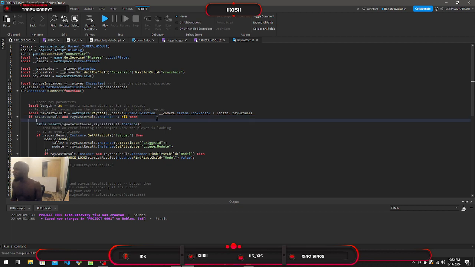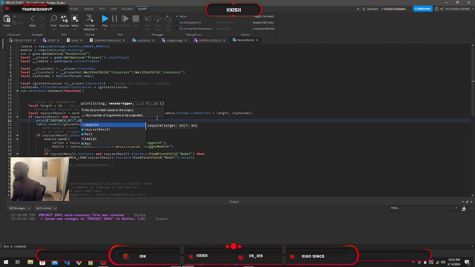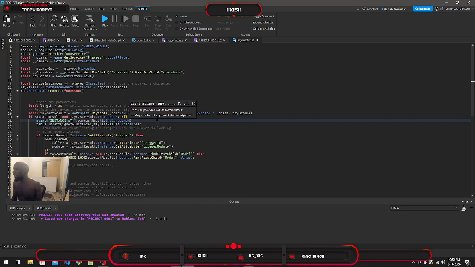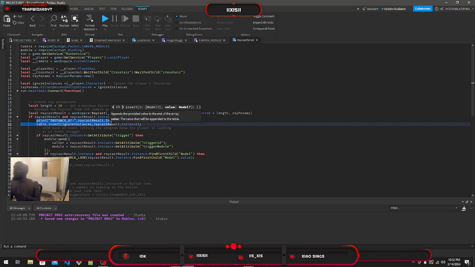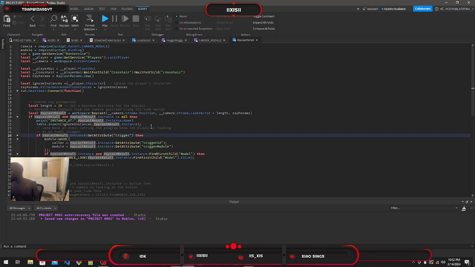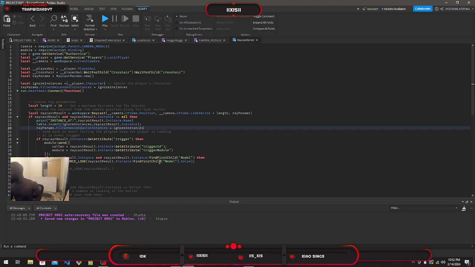So right here is going to say print instance look at instance adds, and then we say raycast that instance that name. So it's just going to print what we're currently looking at, and it's only going to print this one time, basically. That's what this will do. But of course, for that to work, we have to update this, I think. So we're going to go ahead and do that right here, and we're done. There we go.